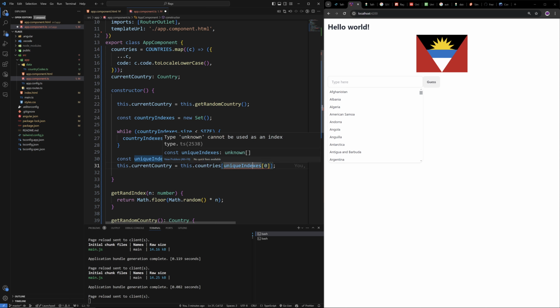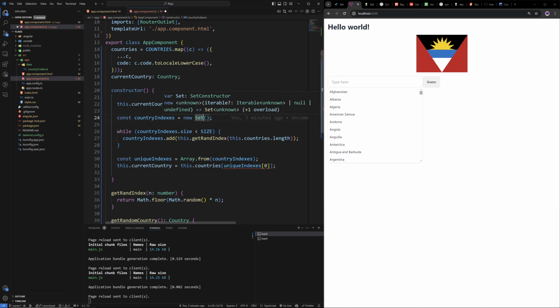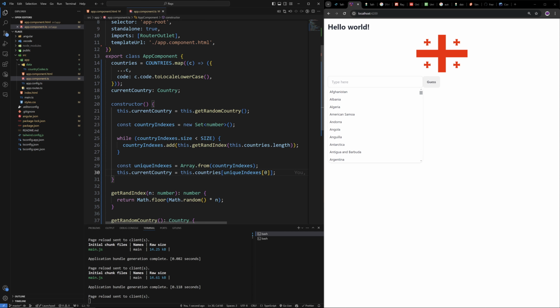What? Unknown cannot be used as index. Okay, what is this saying? So we have set of unknown. It's not unknown, it's number actually. Okay, so now it's working. Cool. Get random index is going to return a number. Yep. Number. Okay, so now it's working. Cool.